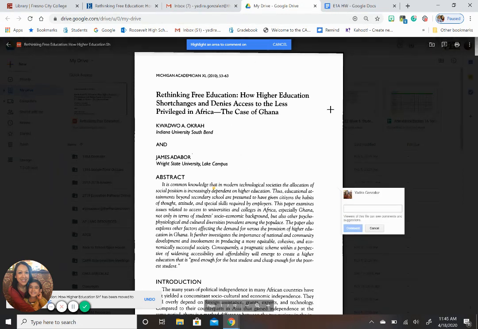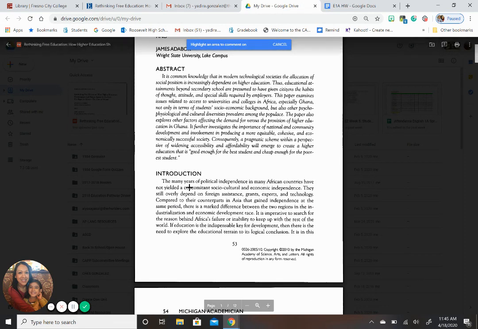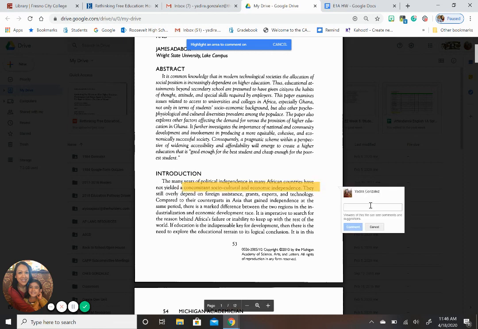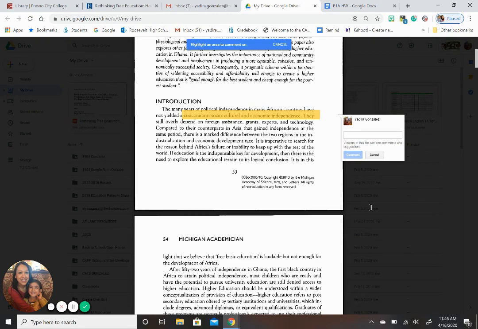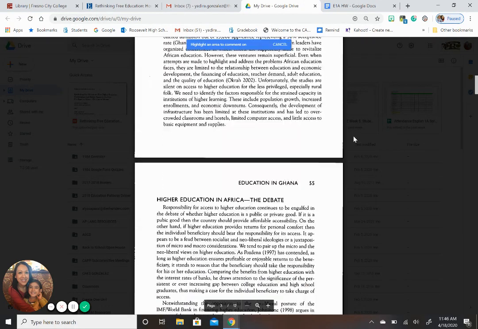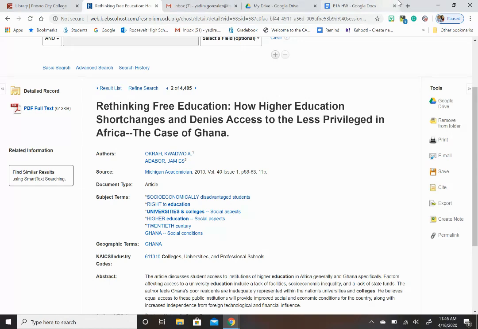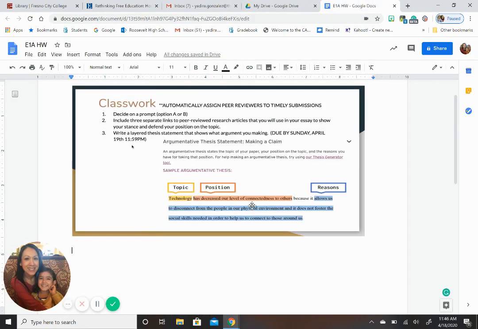Now, what you can do, if you notice, I want to add comments, okay? So as I go through and read this article, let's say that something stands out to me, I can go ahead and note comments, note my annotations throughout. That way it will help me as I go through and write my research paper, okay? So that is the very first thing I wanted to go over with you all.